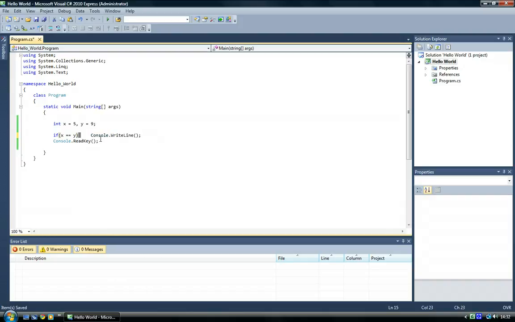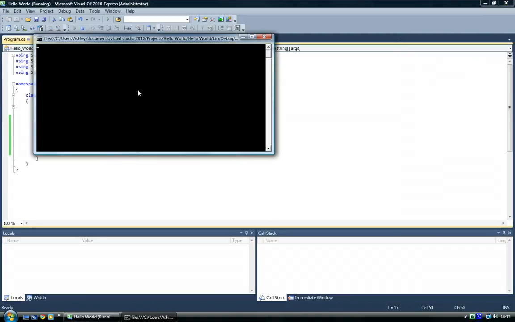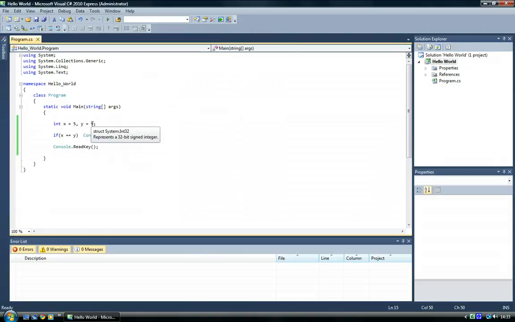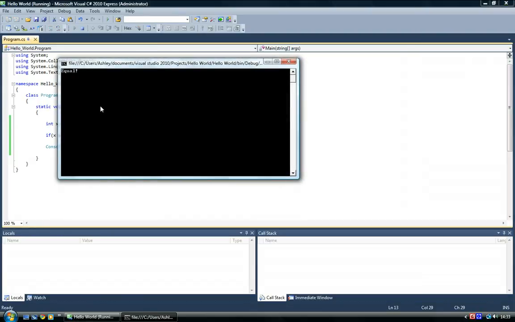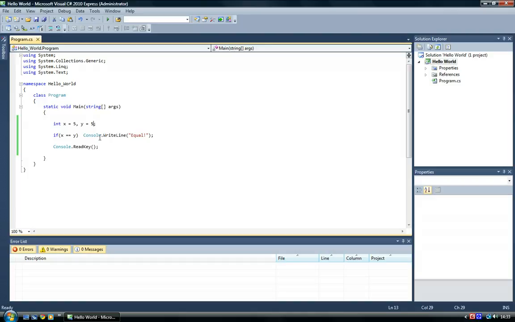dot, there we go. Okay, oops, press the wrong key, insert. Okay, console dot write line equal. Okay, now they're not equal, so it'll just stay blank. So let's make them equal to show you that it actually works. There we go, equal. Okay, very basic. So let's put it back up to 9.